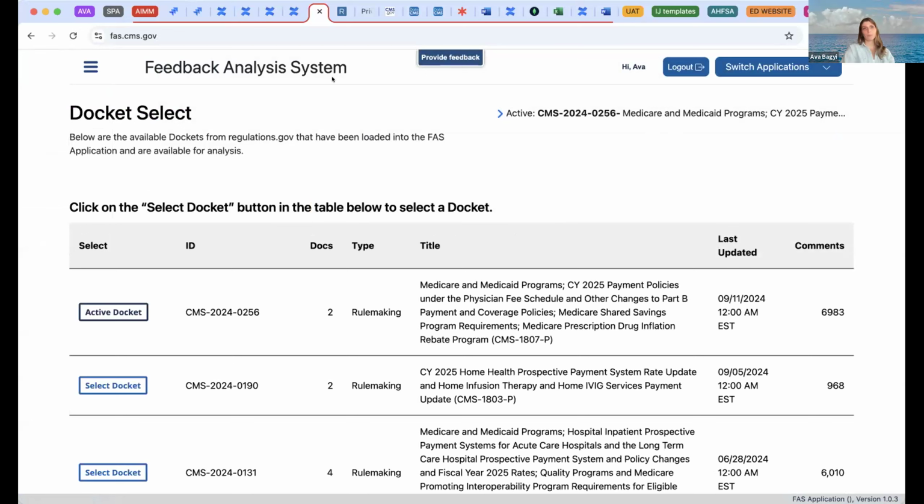I can show the dashboard or I can just pass it back to you, Julia. Totally up to you, Ava. I don't know if that would be brief and you would have time to do that. It can be brief. I can be whatever we need.